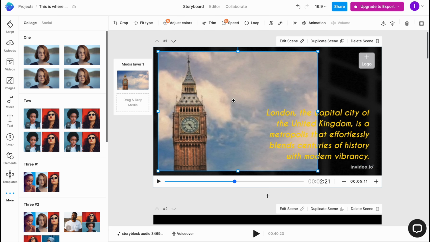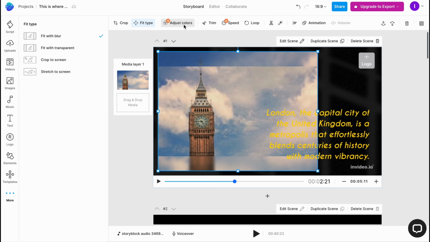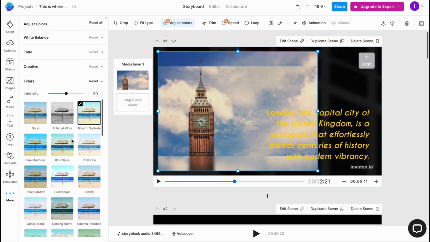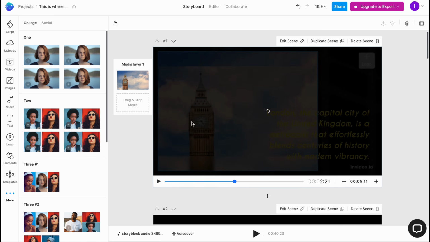The same thing with this picture here. We can easily crop, we can easily fit it if it's necessary, so do it like this. We can adjust colors to make it more beautiful or more related to our presentation style, our video style. We can change the speed, trim, loop, and do some other stuff. So basically it's pretty easy to understand how it works.